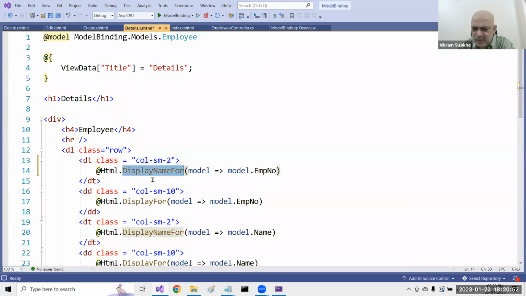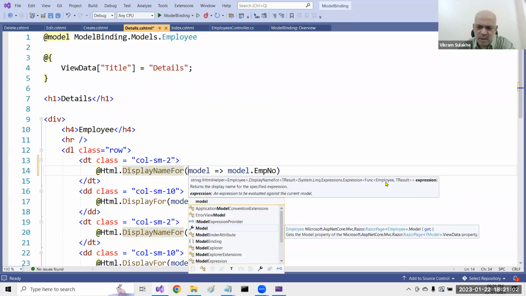Now, what is the difference between DisplayNameFor and DisplayFor? Both of these take what as a parameter? See what it takes as the parameter in DisplayNameFor. It takes a Func of Employee, TResult. Take an Employee as the parameter and return TResult. TResult could be anything.